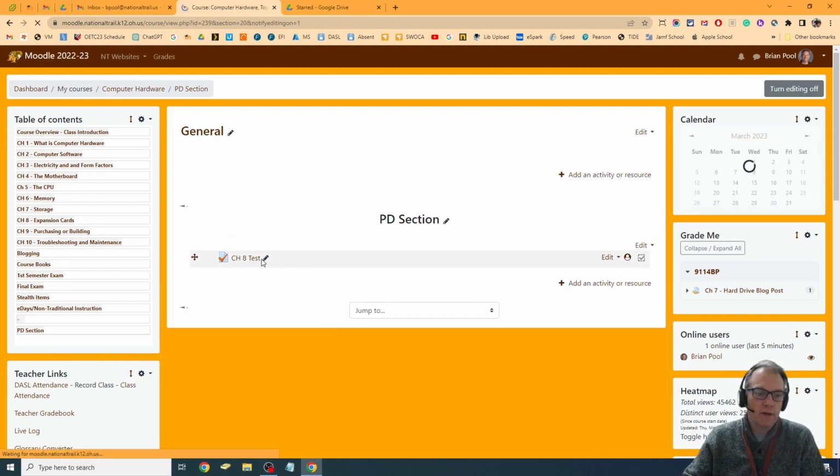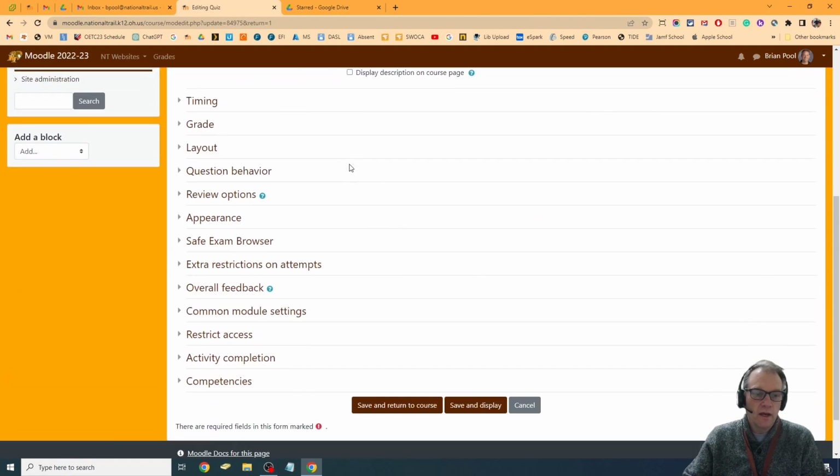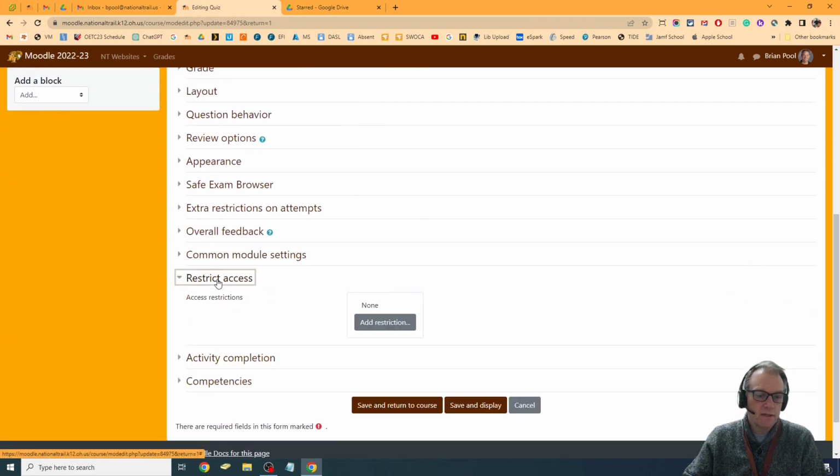So first of all, I'm going to take the Chapter 8 test and I'm going to add restrictions. So I went into it, and then I'm going to go to edit settings and go down to the bottom to restrict access. And now I'm going to add restrictions.